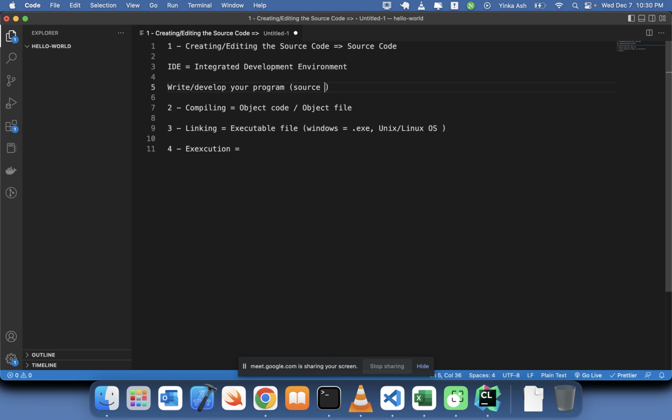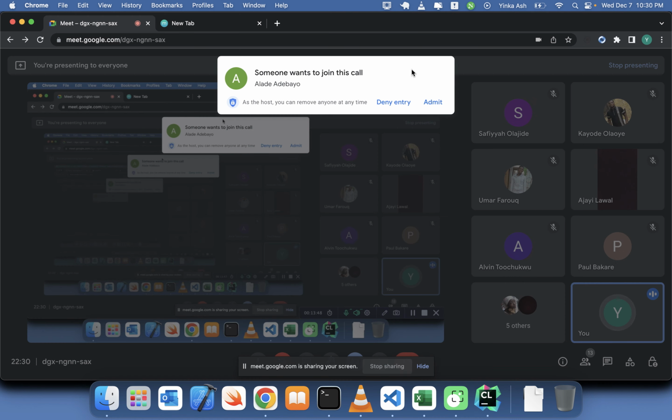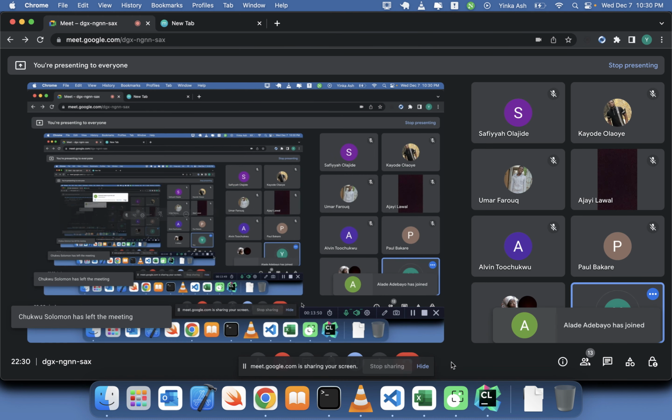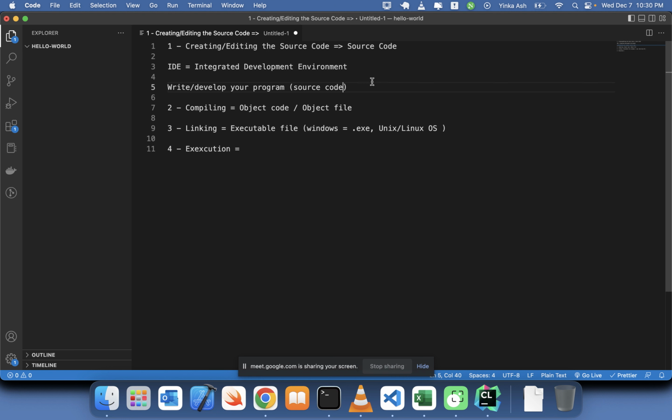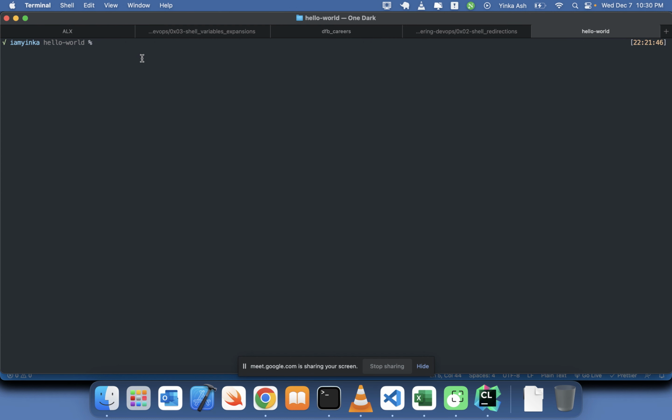You develop your program in your favorite editor. For Unix and Linux people, you can literally just do that from here. So I have my terminal, let me increase this a bit. So I can go vim lol.c. Now this is another important part.